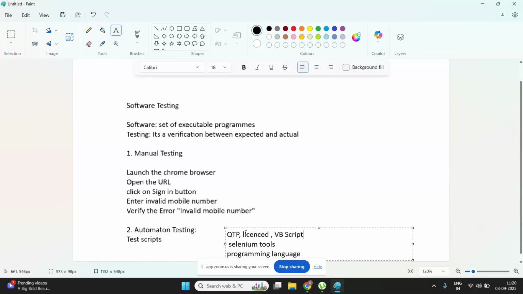So we can use only VB scripting as a programming language for writing the scripts in QTP. So this is also used for writing test scripts, using VBScript and the QTP tool. When I started my career 12 or 13 years back, QTP was there. But now the trend is Selenium. The main advantage of this one is that it is freeware, so you can take it for free.